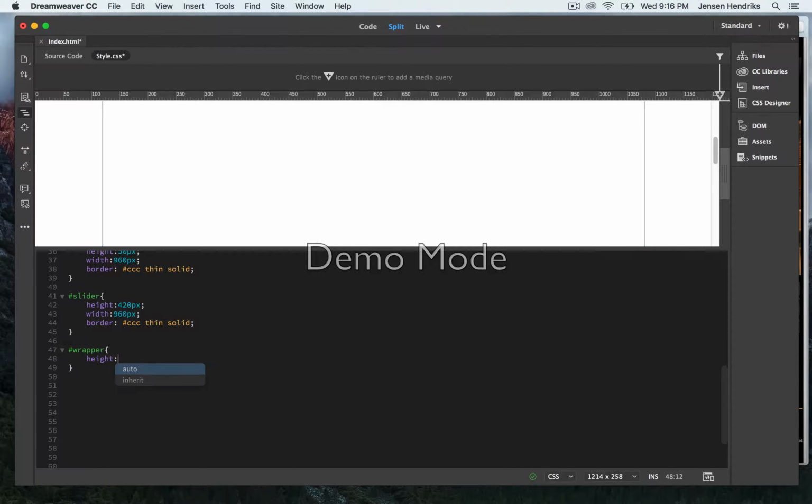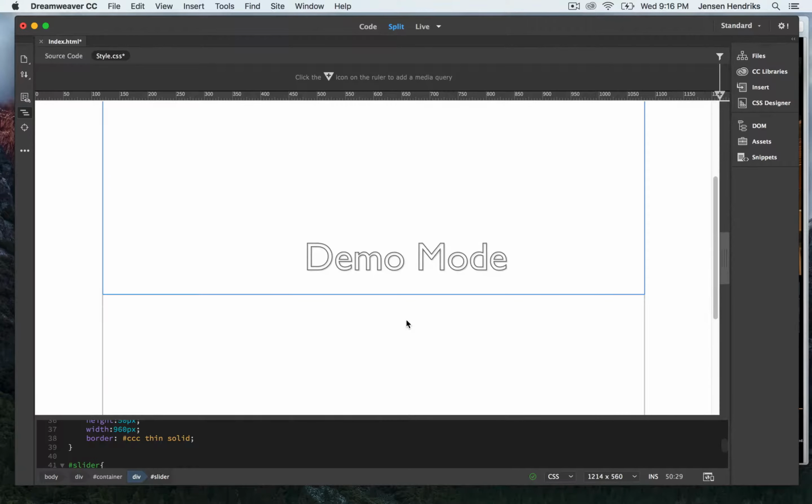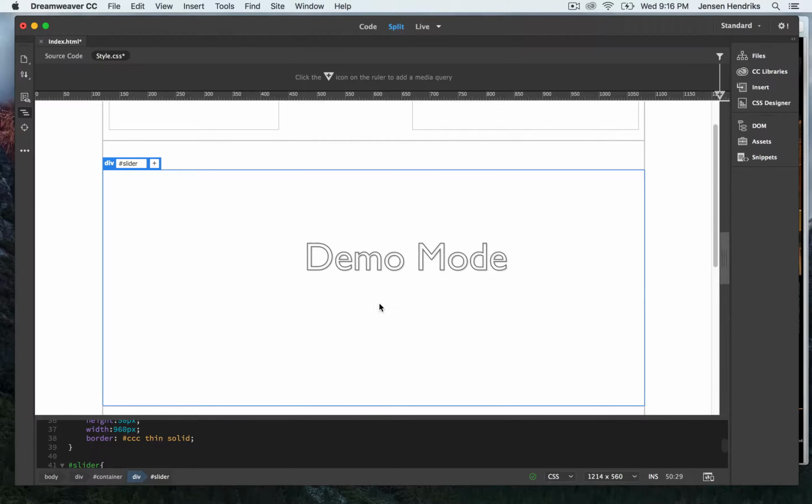Height, we'll say 500 pixels. I know that's probably going to be too tall. Width, we'll do 960 pixels because that's to take up the whole screen. And then I'm going to do the border so you can see it. So that's the slider div.